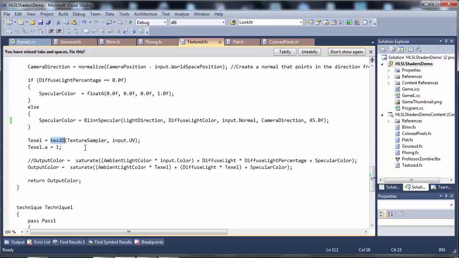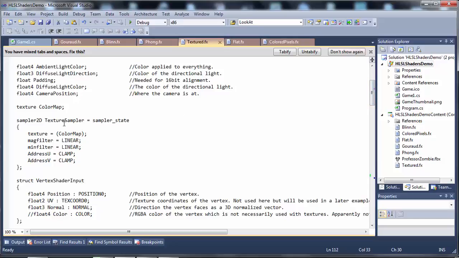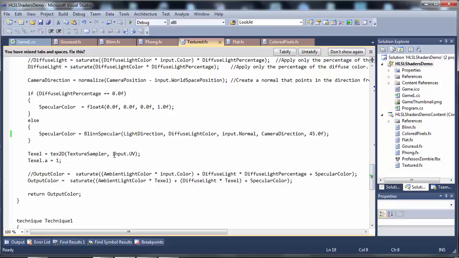We're using the tex2D function to use our sampler to map the UV coordinate of this pixel on the triangle surface to our texture. And so we're using this sampler to determine the texture, and this sampler uses our color map texture to pull colors from. So it's looking into our texture image and mapping a UV coordinate on the surface of the triangle to a texel within the image, which is returned here, which is the color of that texel, which will eventually be a pixel color.